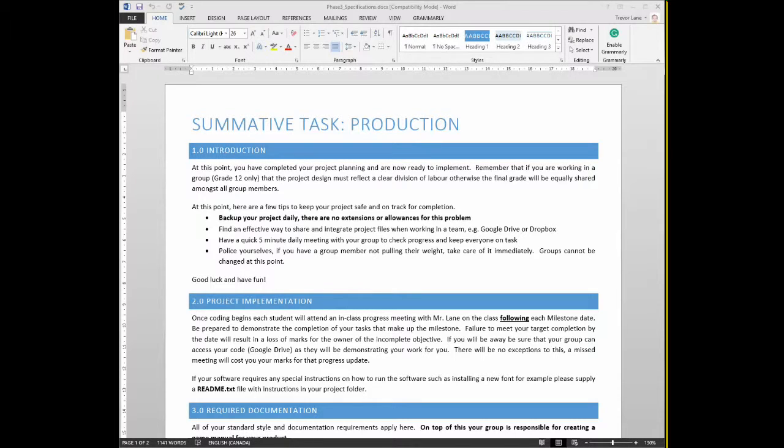Stay on task. You have your milestone checklist. Follow it. Make sure you're hitting all your deadlines. If you feel that you're starting to fall behind, that means you got to pick up the slack somewhere else. So take the time and make sure that you're keeping up with everything.